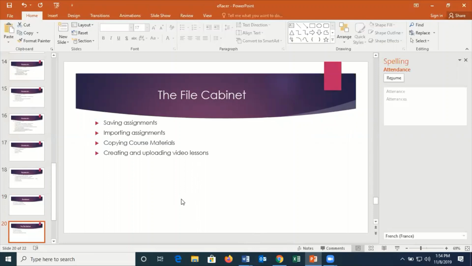The file cabinet. So this is a feature which comes in very handy. It makes work or life a lot easier for you or for us once we've done all of the work behind the scenes. So when you create an assignment, a quiz, a test, you can always save that in your file cabinet to use it, say, in another section or in another course. Okay? So we're going to look at how to save assignments in the file cabinet, how to import assignments from the file cabinet, and also how to copy course content or course material from another course into a new course.